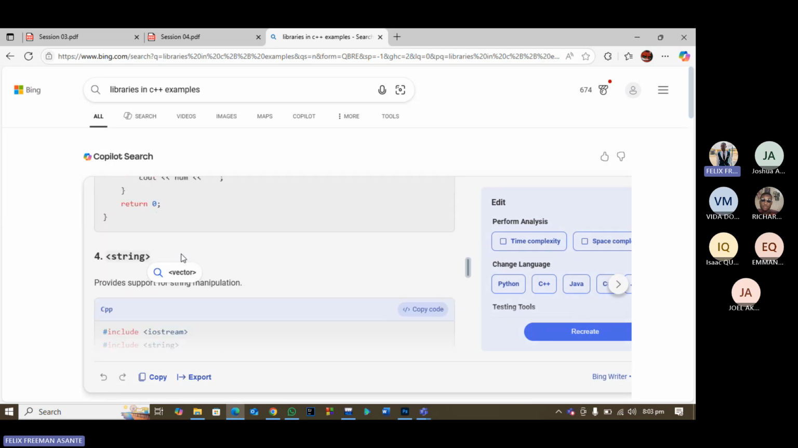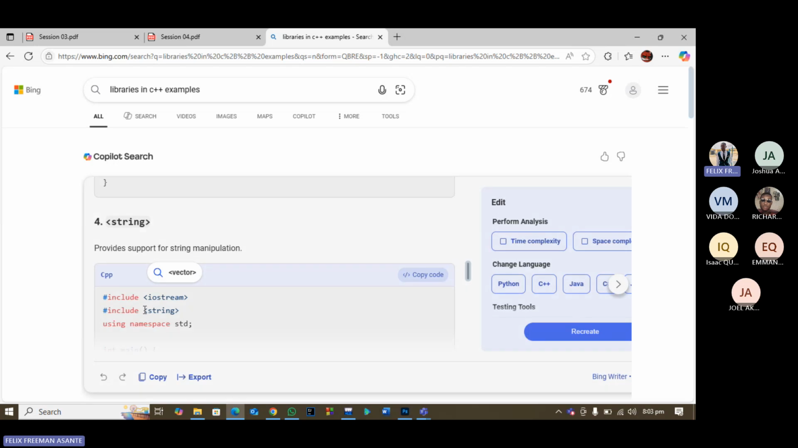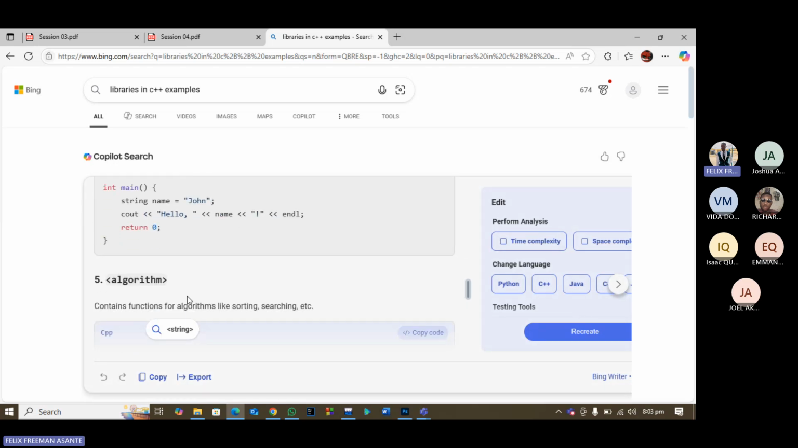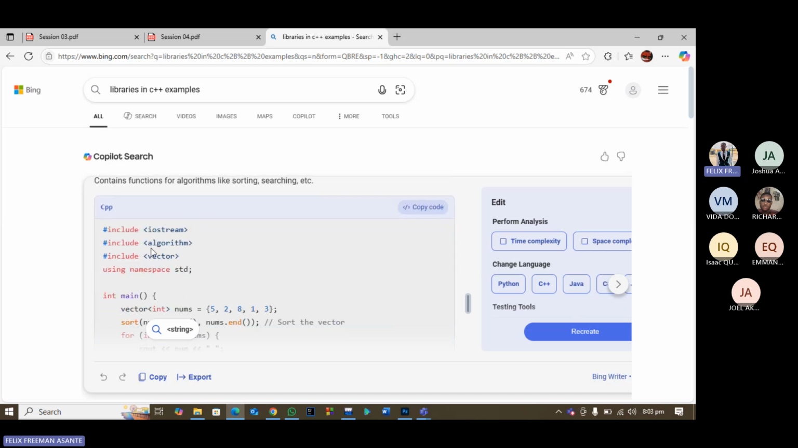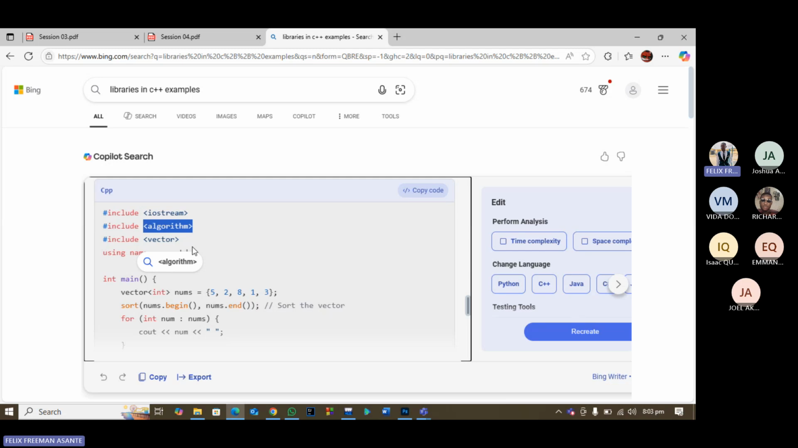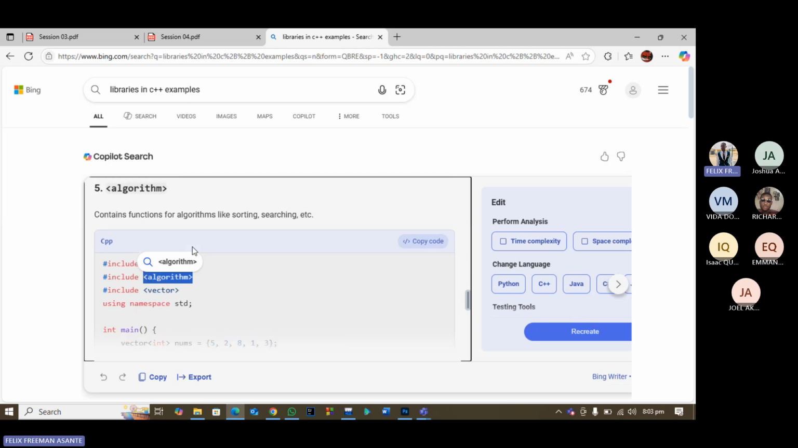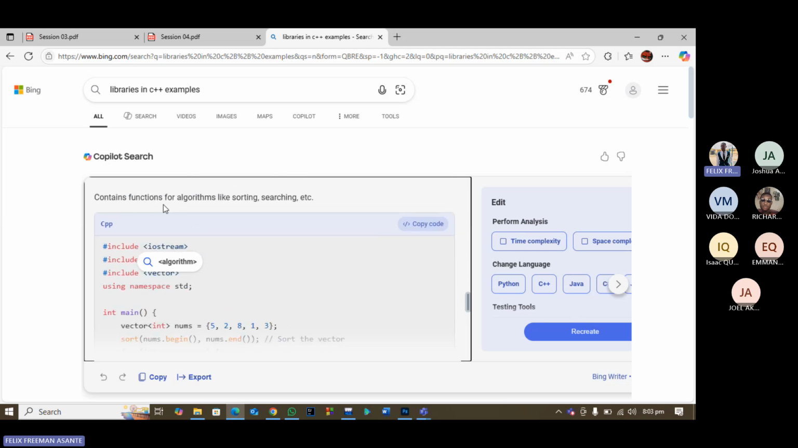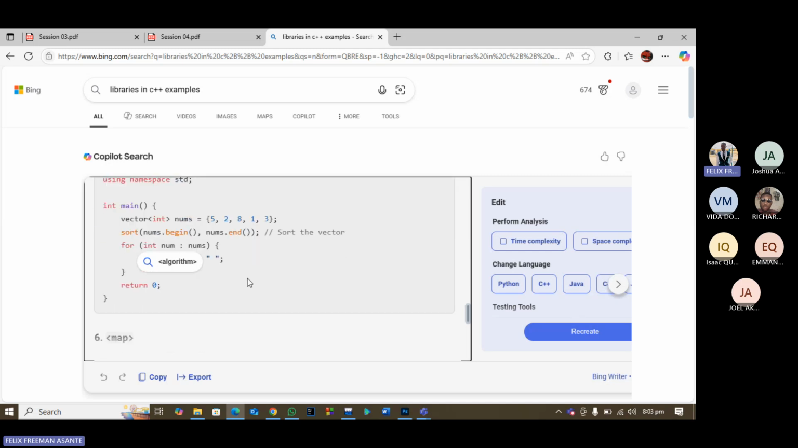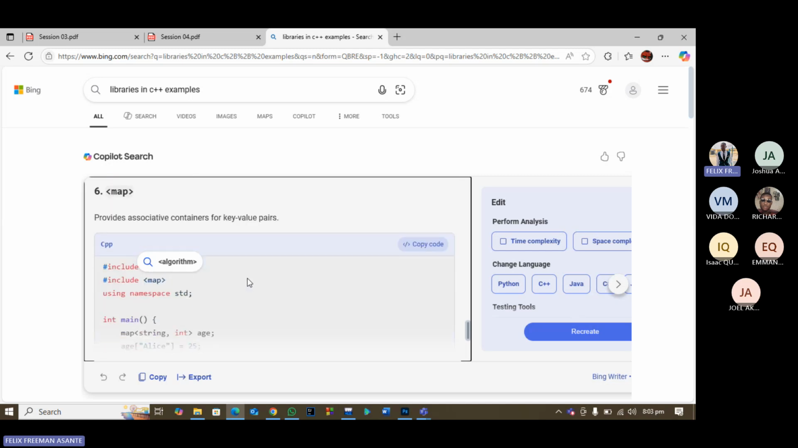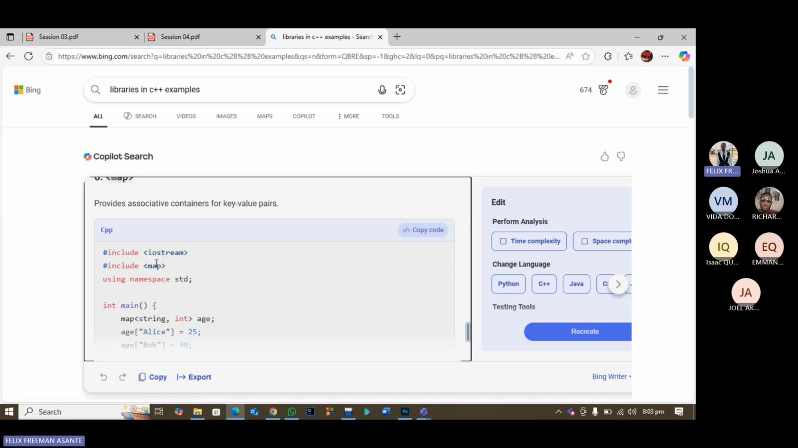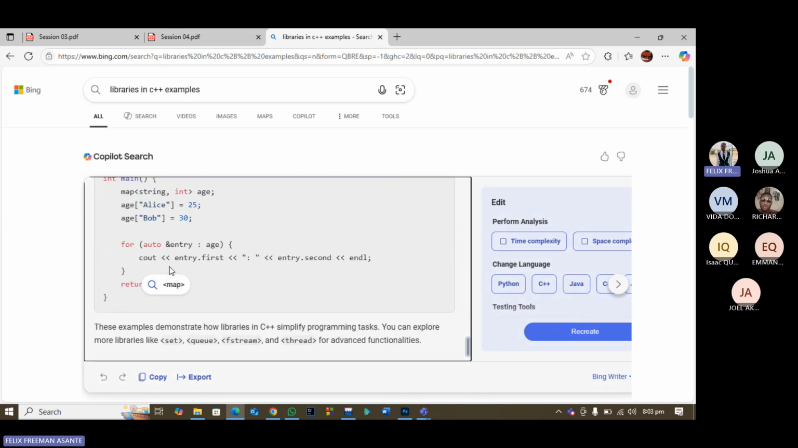We can also have string, not too strange, we just learned it. We can also have algorithm. Algorithm is also new for us here. You can go and read on them, they all have something depending on what you want to do. Algorithm contains functions for algorithms like sorting, searching and all. And we have map. Map also is a library that gives you a set of pre-written codes.